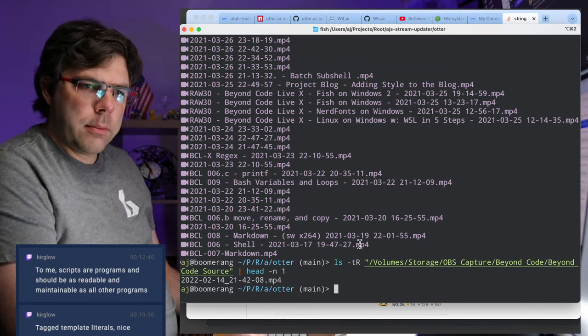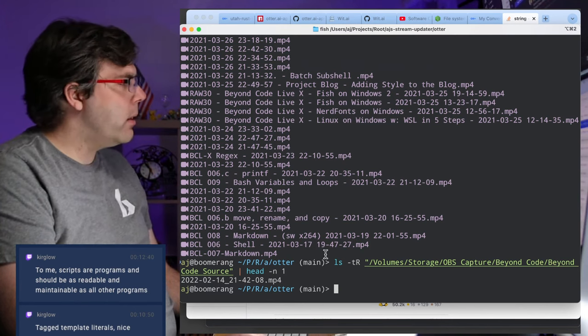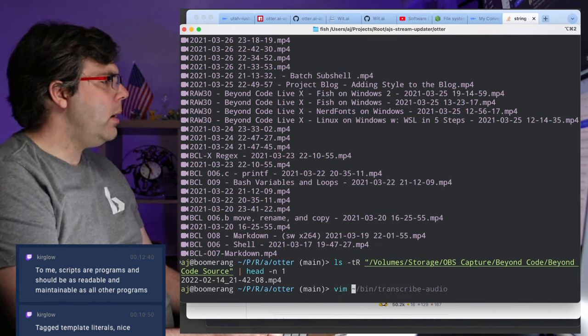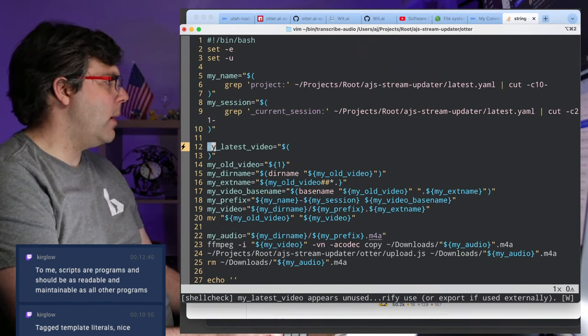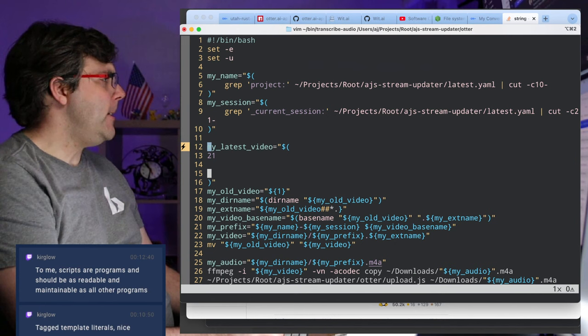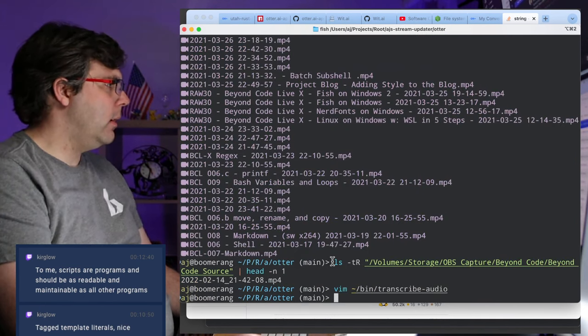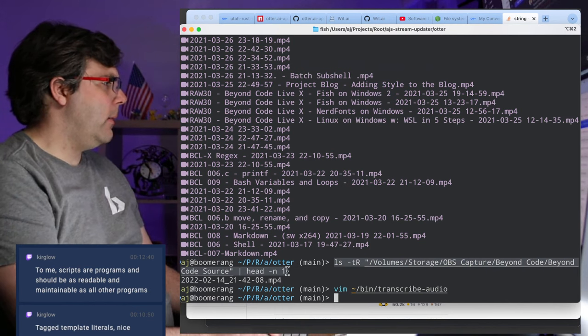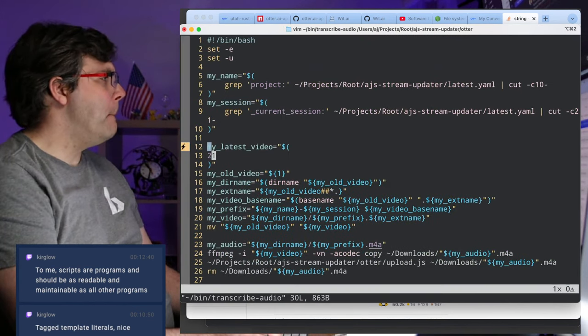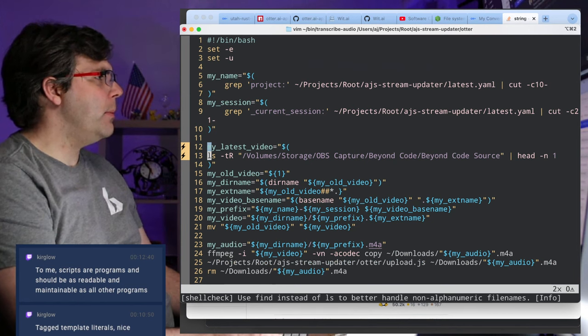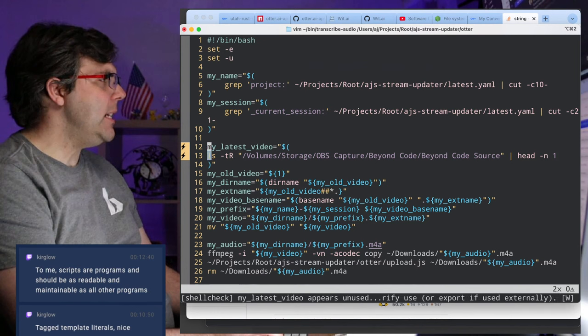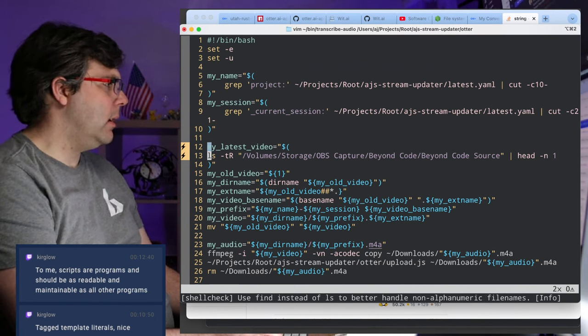To me, scripts are programs and should be as readable and maintainable as all other programs. So I agree with you. Or at least I don't disagree with you. But then you should be writing your script in Go or in Node. Bash is for things that are pretty teeny tiny one-offs.